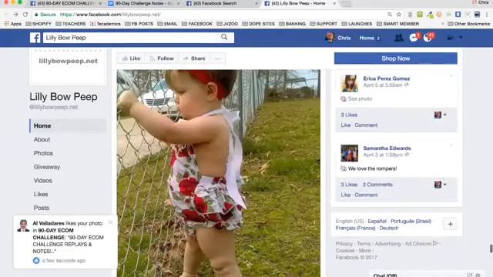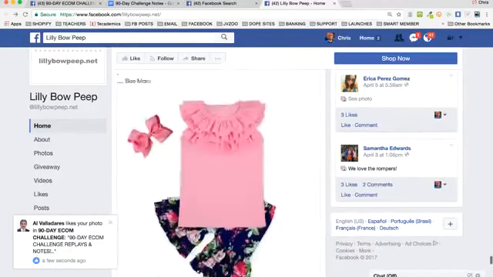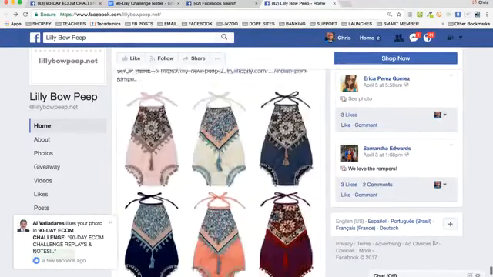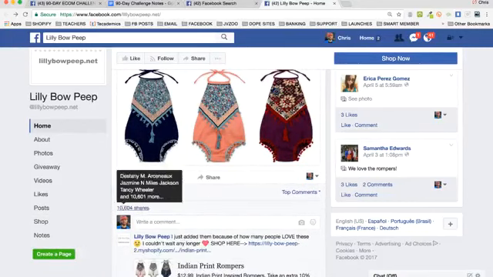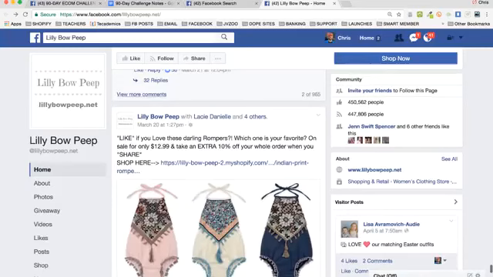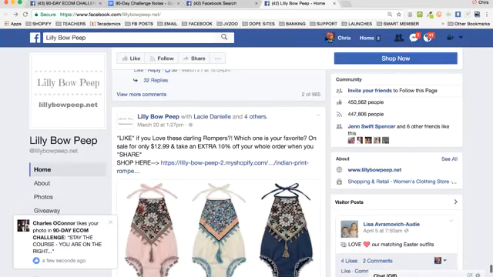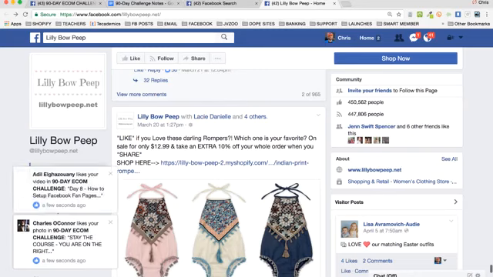Okay? This is kind of cute. These cute babies work. So you kind of reverse engineer, looking at what they do, right? Now, here's this one post here: 59,000 likes, 10,000 shares. We came down and found this one. If you love these darling rompers, which one is your favorite? On sale for only $12.99 and take an extra 10% off your whole order when you share. Shop here. Little Bo Peep.